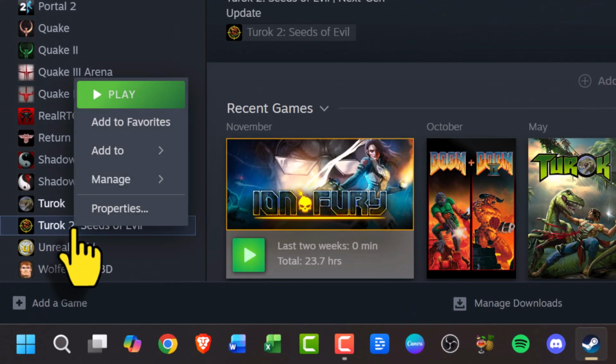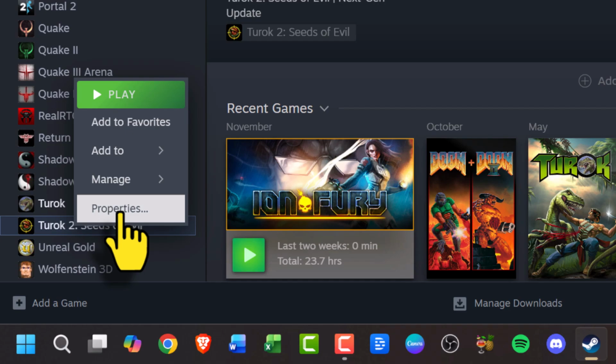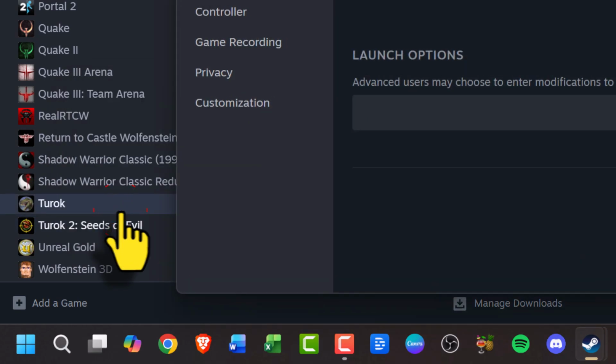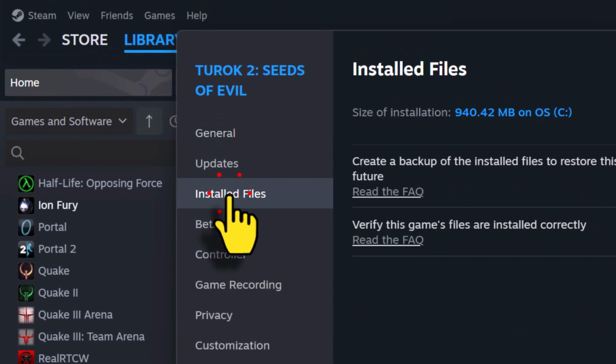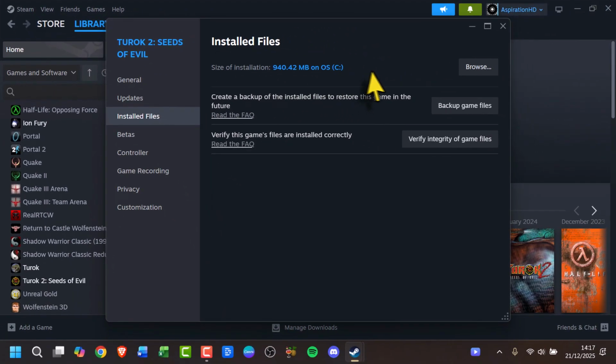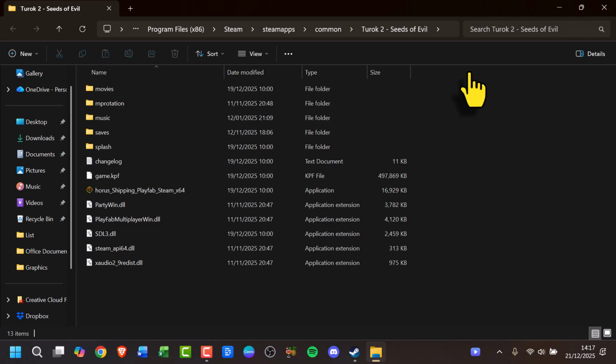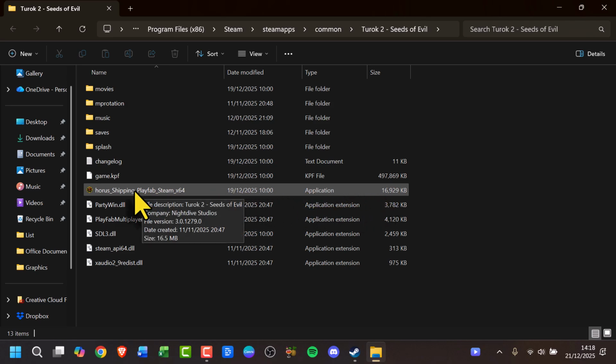I'm going to right click and click Properties. With this new menu opened up, I'm going to look on the left hand side for installed files and click that. Now, more on the right, look for Browse and click Browse. Wait till it loads. Now, what you need to do is look for the exe file application here. This is the type of file you're going to have to look for. And as you can see, it is the file to load the game.